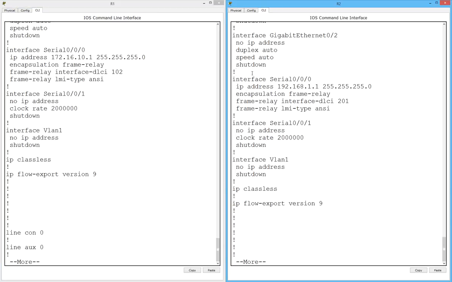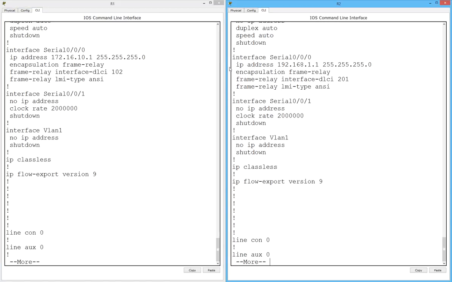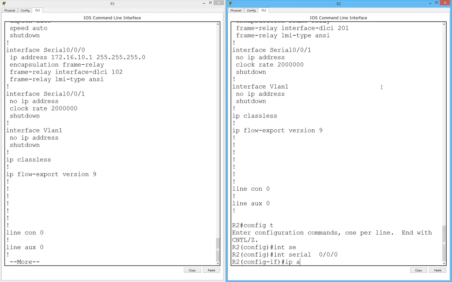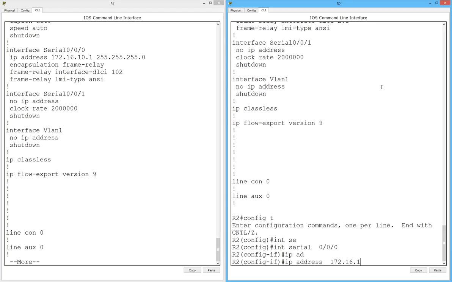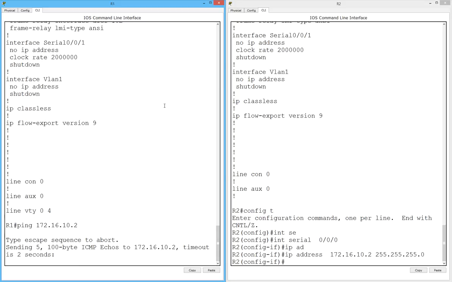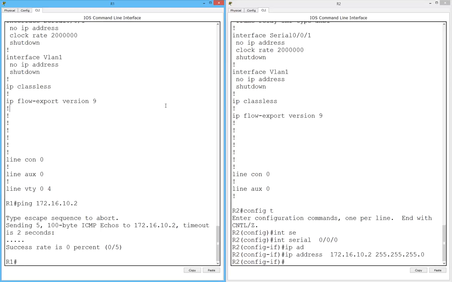And I see the problem. So I had this left over from PPP, wrong IP address, simple mistake. We'll just go fix that and then we should be good. Now let's give it a shot. Okay, so still nothing there.